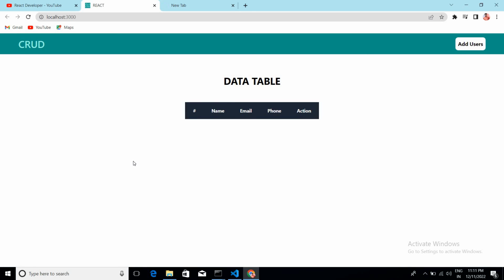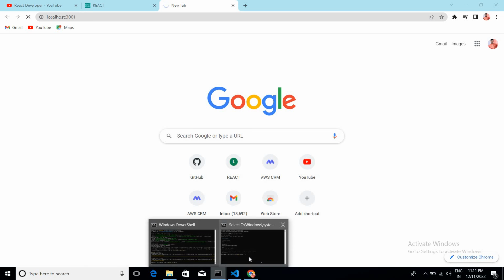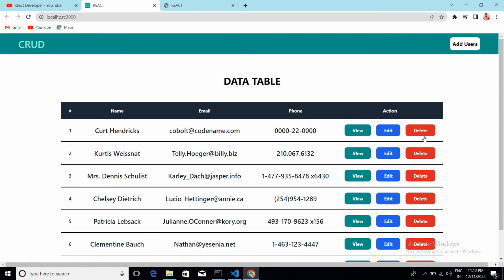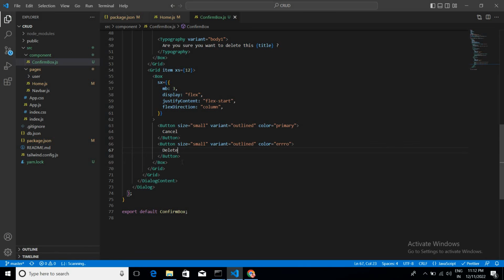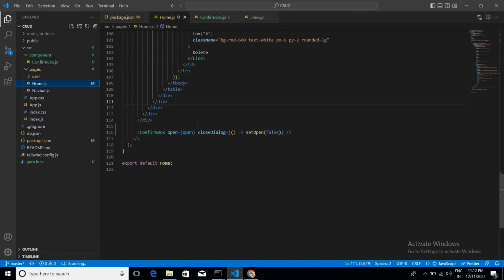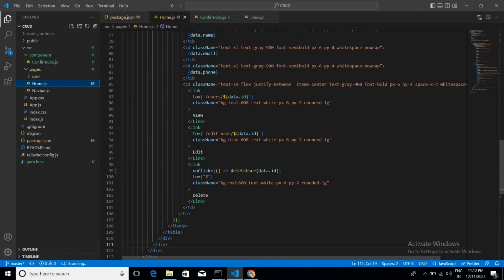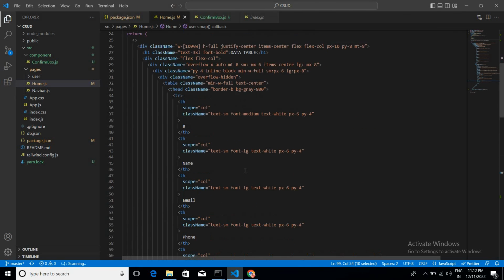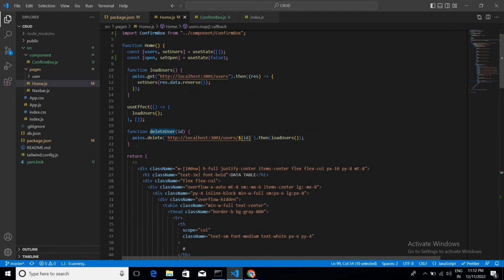Let's see what's going on here. This is still not working. This should work now. Okay, so what we will do on delete one, will open that box. So how we could do this? So very simple. Let's just go on the delete. Instead of delete user, we could do set open to, or we'll have to make a function. So let me do that.